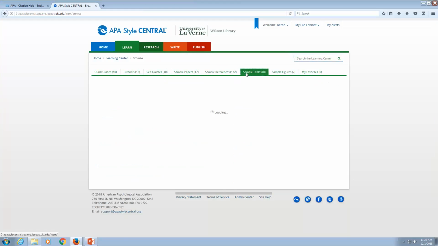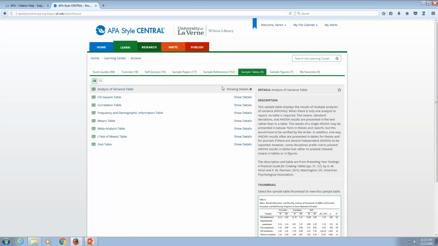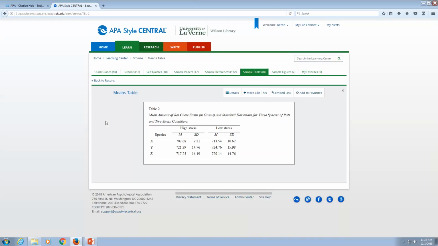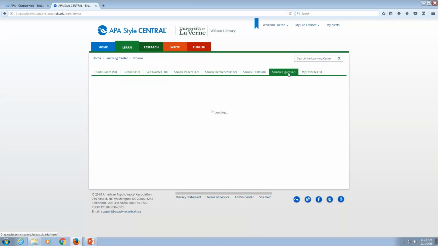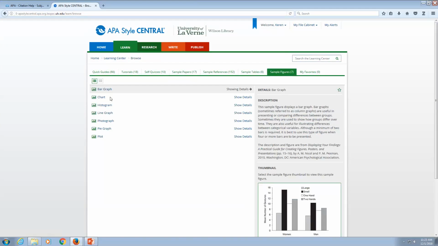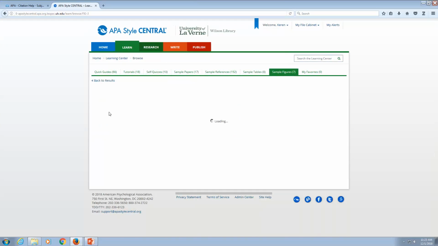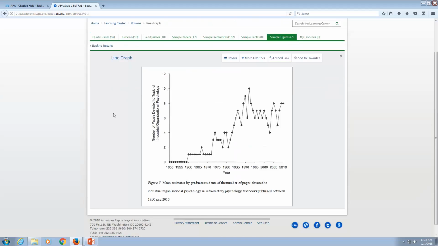Sample tables is where you're going to look to see a couple of different examples of tables that you can use in APA style papers. Let's say you want to look at a sample means table. And then likewise, sample figure is going to be something similar. Sample line graph. Great.